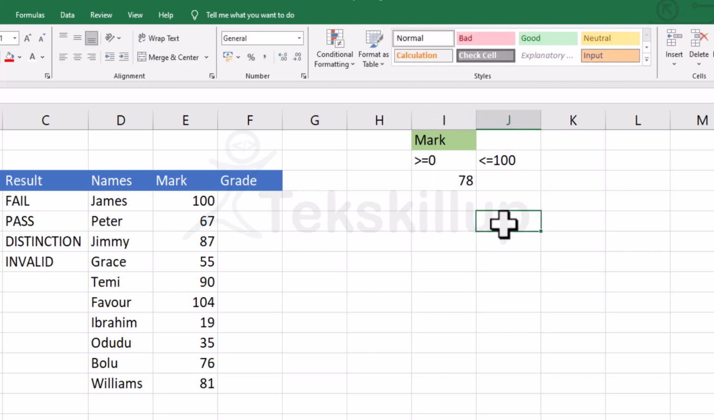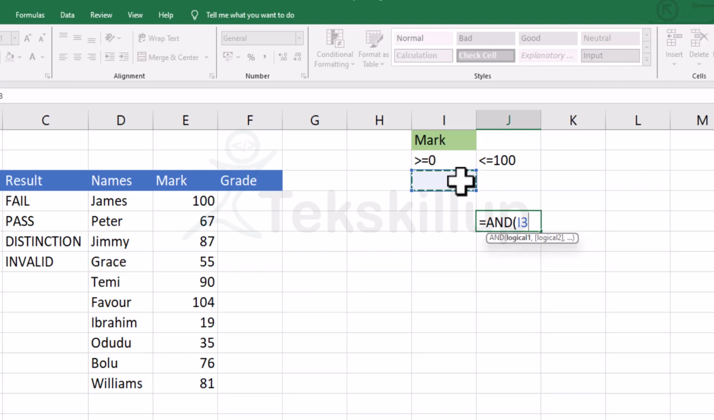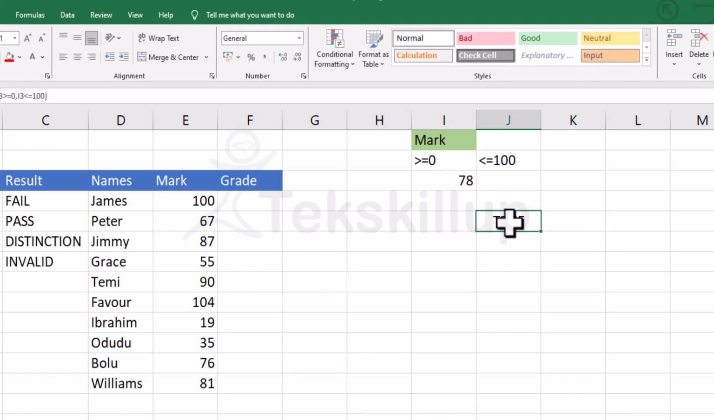Now we are going to use the AND statement here. So equal sign, then type AND, which is the logical one. Let's say this is greater than or equal to 0, with a comma, and then we also have that this is less than or equal to 100. So once you close the bracket, this is basically what you are getting.